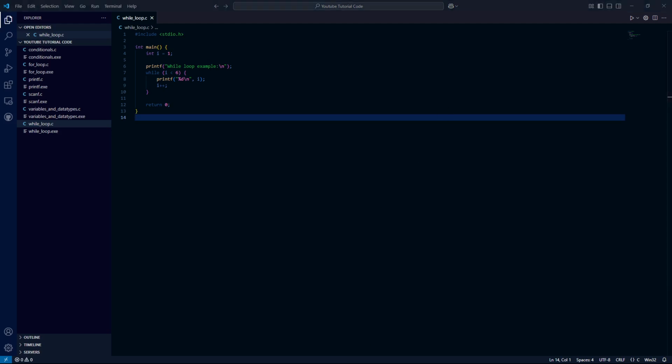So starting off here on line 1, we are including the standard input-output library to enable the use of printf for printing output to the console. And then on line 3, we're declaring the main function, which marks the entry point of the program. On line 4, we are declaring our integer index variable I, and we're also initializing it to 1.